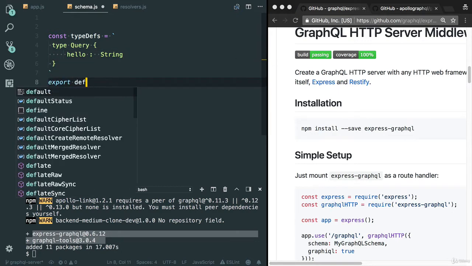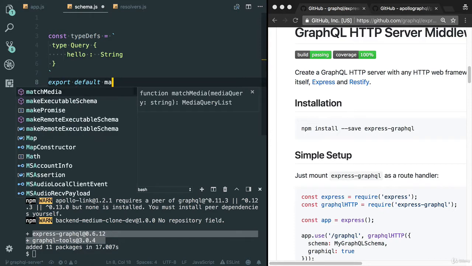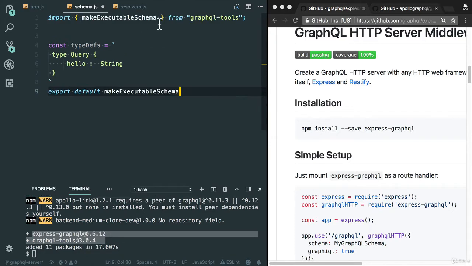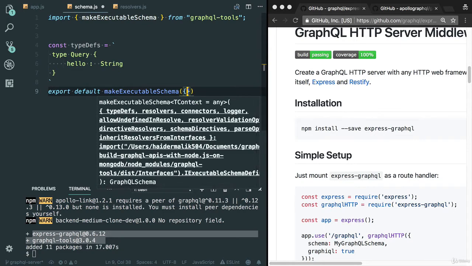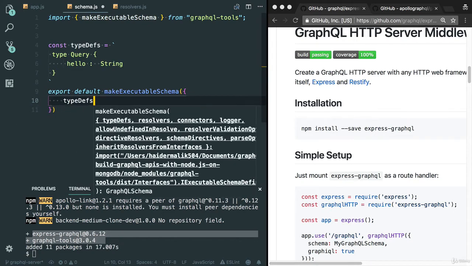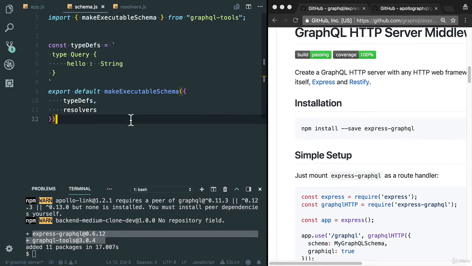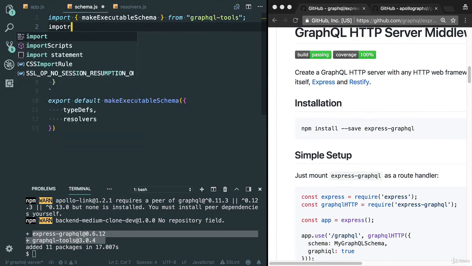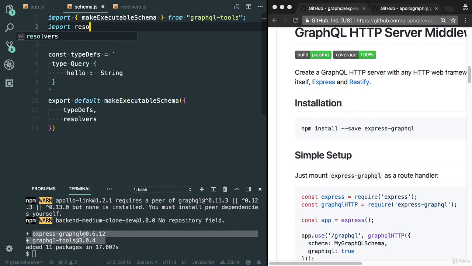Now I need to export this schema. I'm going to use the makeExecutableSchema method from the GraphQL tools. My Visual Studio Code has already imported this makeExecutableSchema. It will accept typeDefs and resolvers. So I need to import resolvers here. I did not create the resolver yet, so you can use it here. Resolvers from resolvers; I did not create the resolver object.